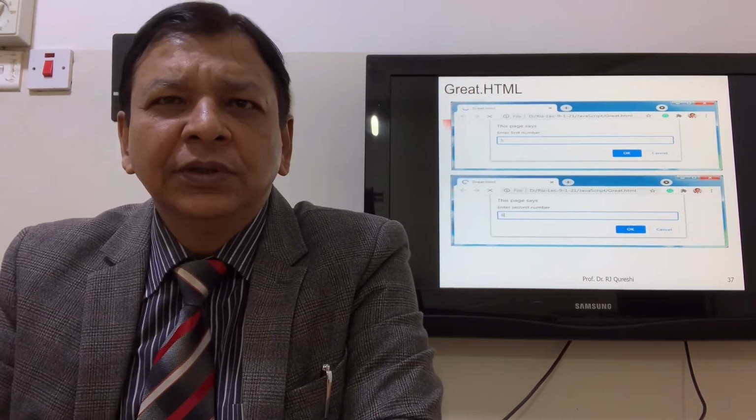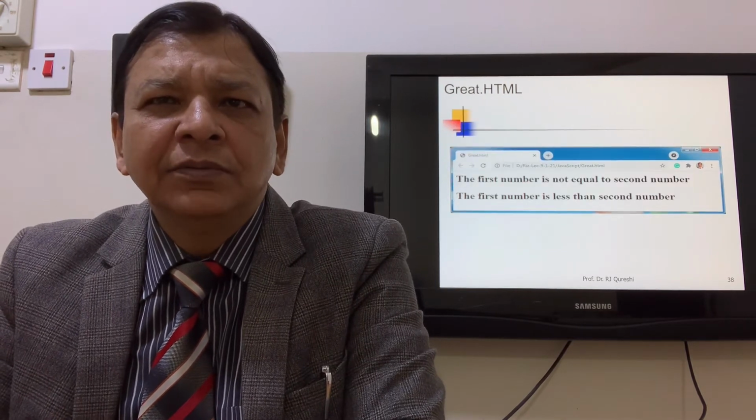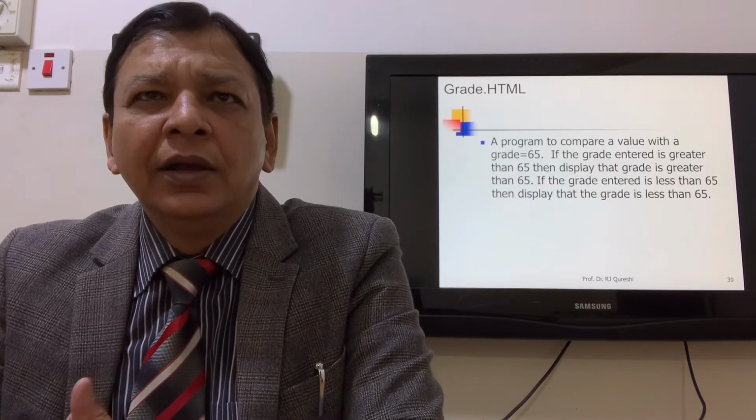Enter first number, enter second number. So I have 5, 6. The first number is not equal to second number, first number is less than second number.